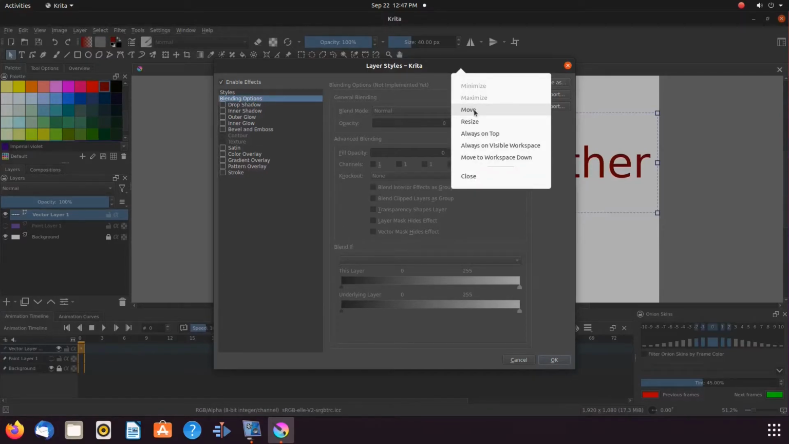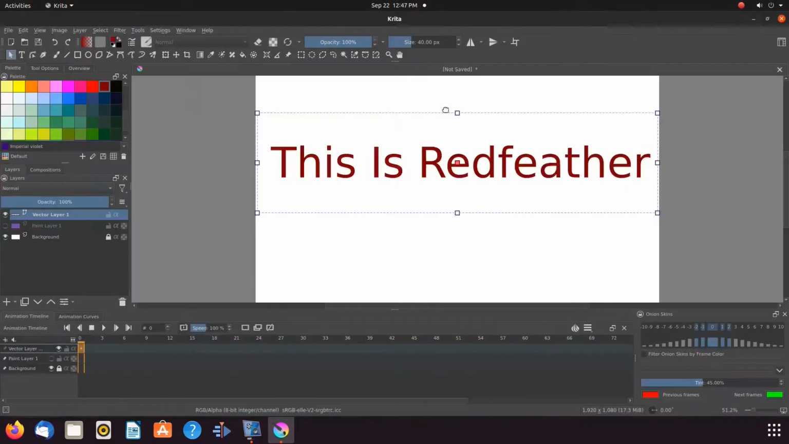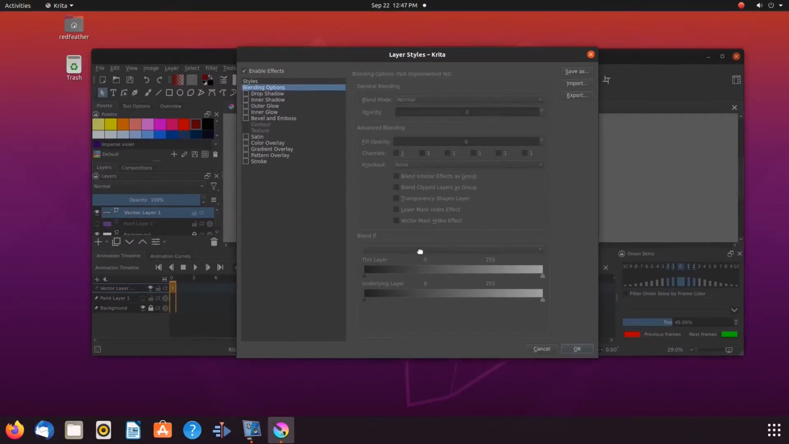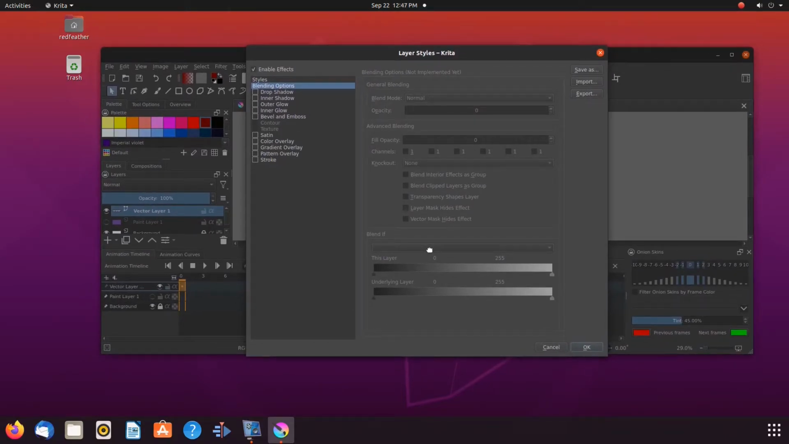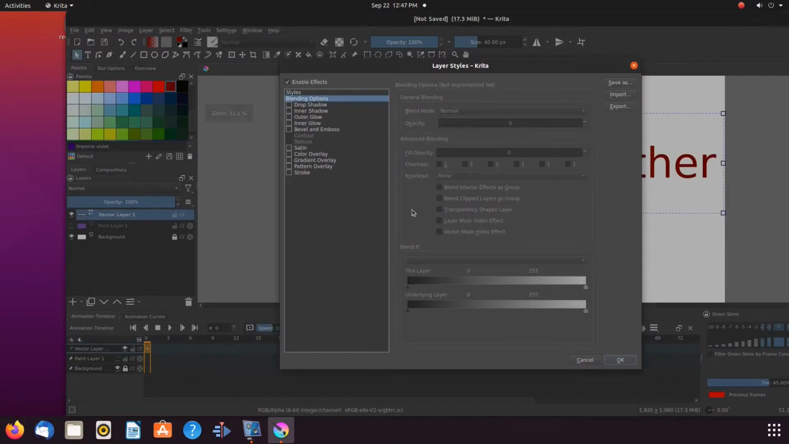But notice as we go to move the Layer Styles window, it grabs all of the Krita windows. Clicking on the Krita Layer Styles Windows menu bar and clicking Move gives the same result. Now at first, I thought this was a glitch, but then I realized something.